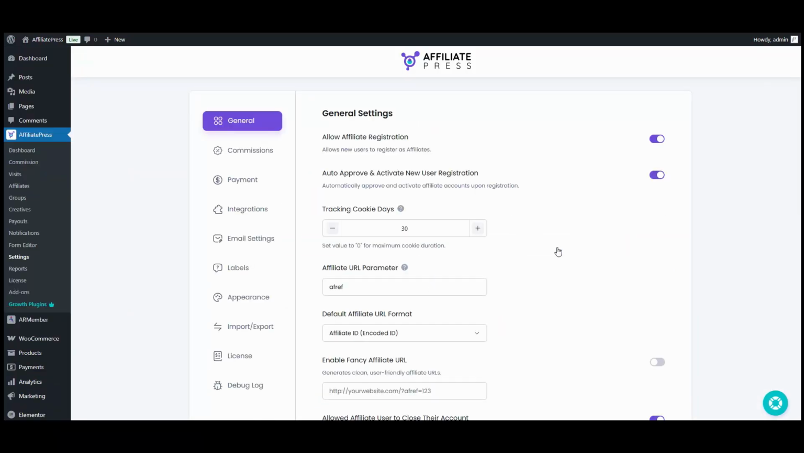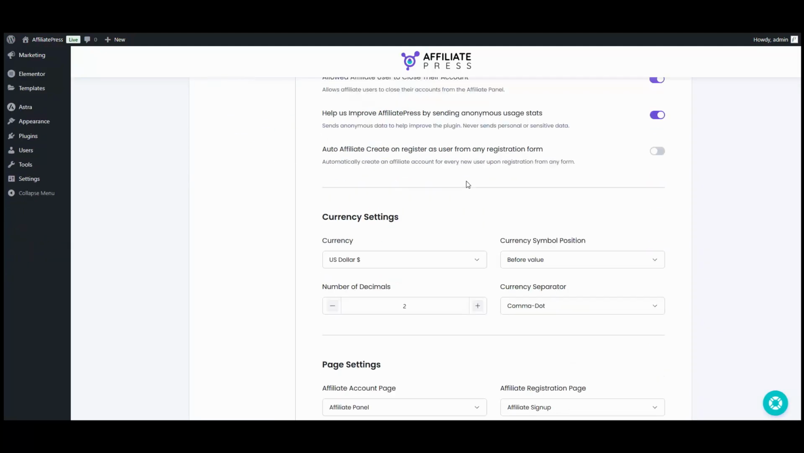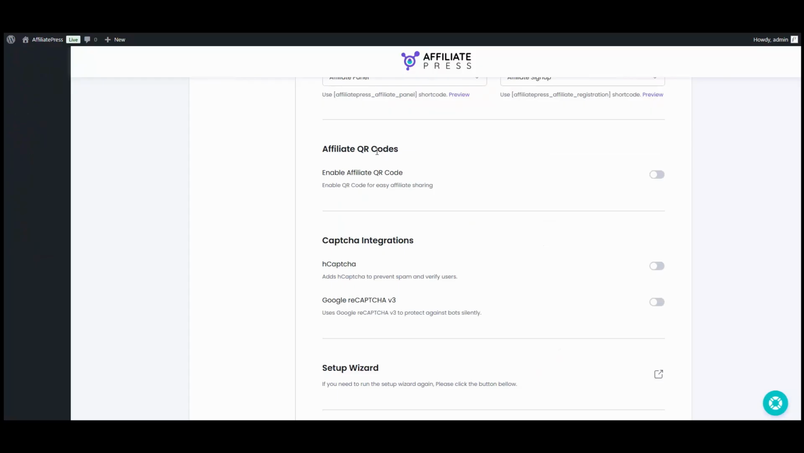This is the Affiliate Press General Settings page. Scroll down and see the Affiliate QR Codes section. Now enable this option and click the Save button.